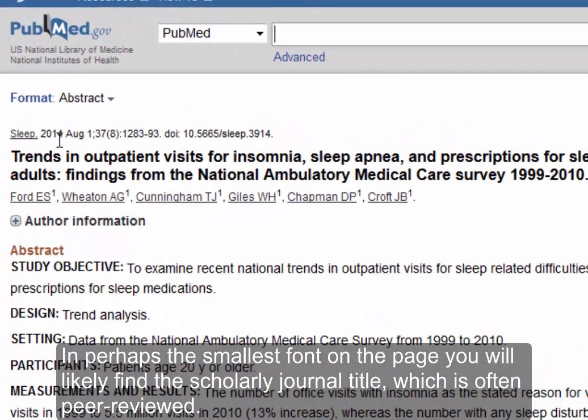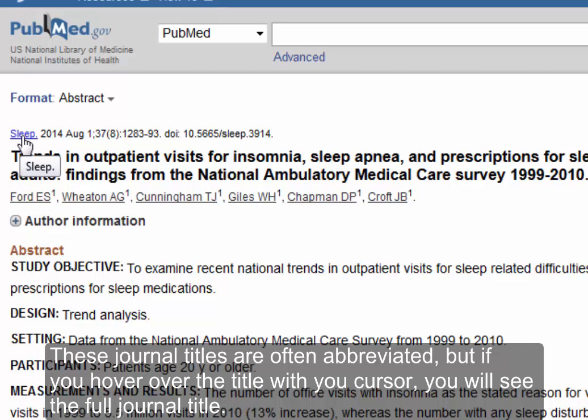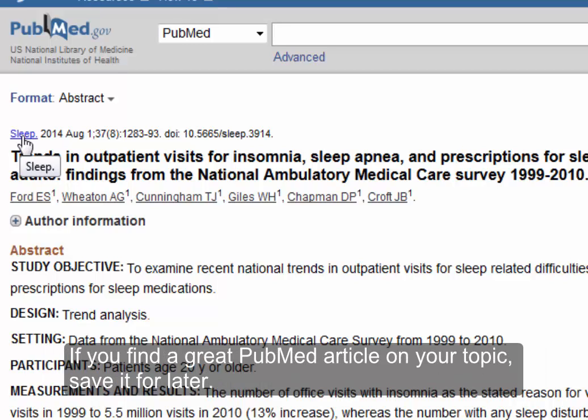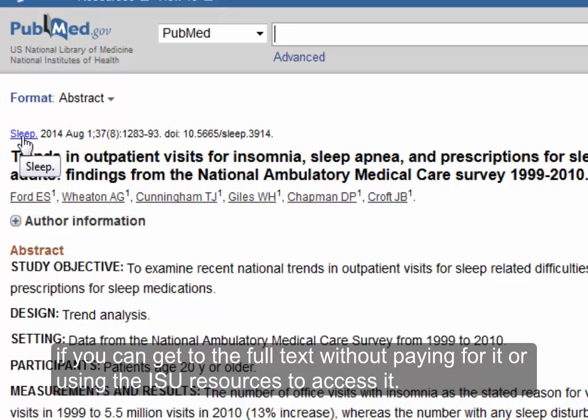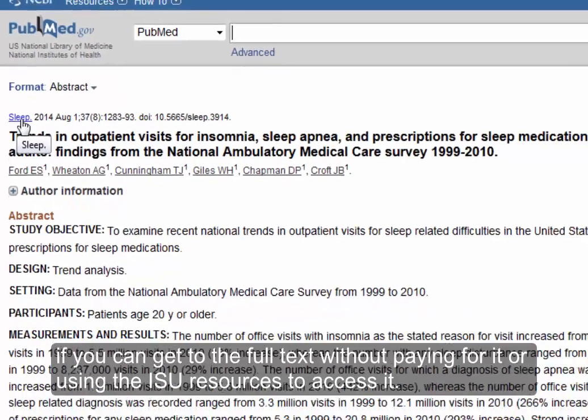In perhaps the smallest font on the page, you will likely find the scholarly journal title, which is often peer-reviewed. These journal titles are often abbreviated, but if you hover over the title with your cursor, you will see the full journal title. If you find a great PubMed article on your topic, save it for later. You can use it on your final project. It may even count as an open access article for this week's assignment, if you can get to the full text without paying for it or using the ISU resources to access it.